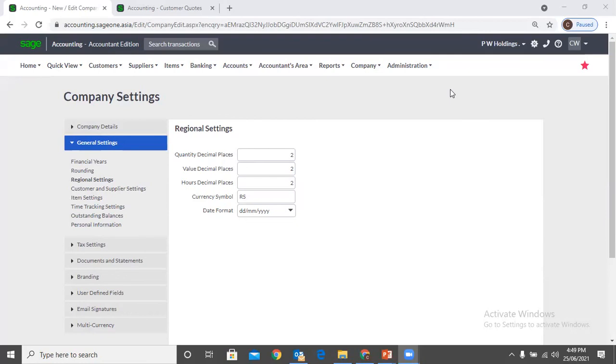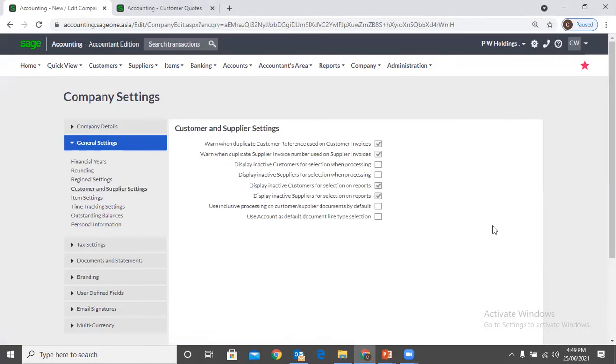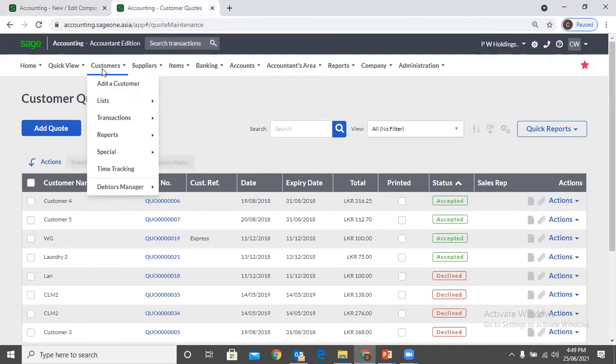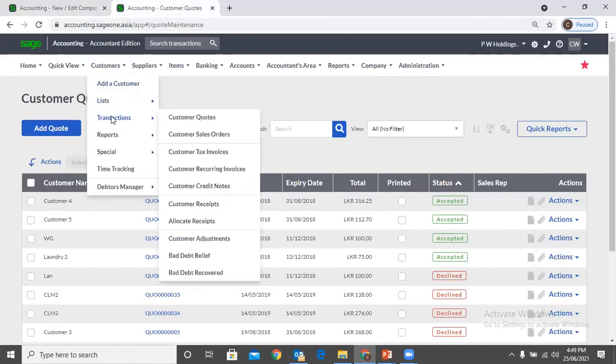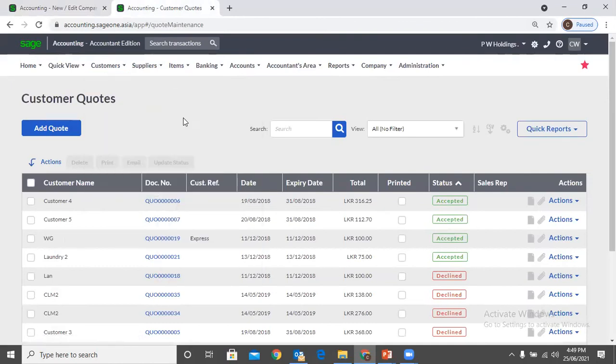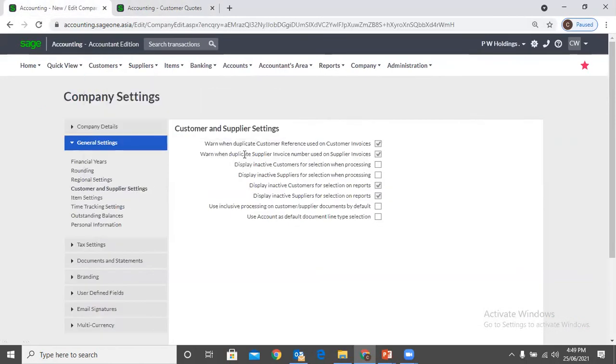Okay, right. Next, we will move to customer and supplier settings. First one, warn when duplicate customer reference used on customer invoices. From these settings, we are implementing a block if our users by mistake enter wrong information. Now, first one, warn when duplicate customer reference used on customer invoices.